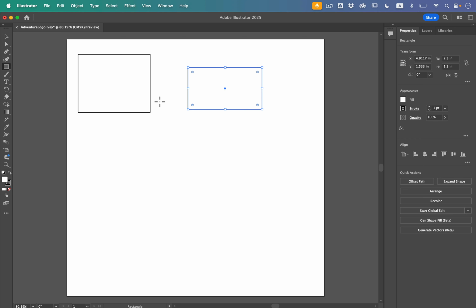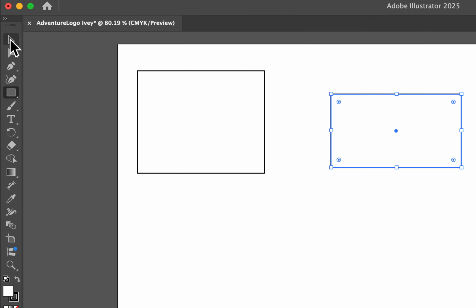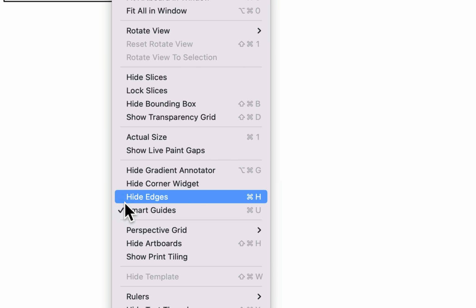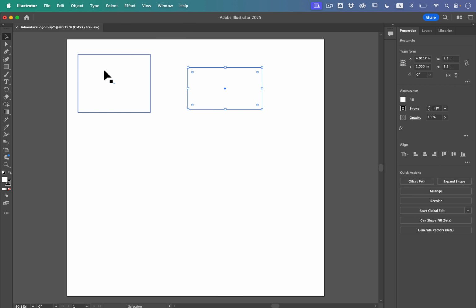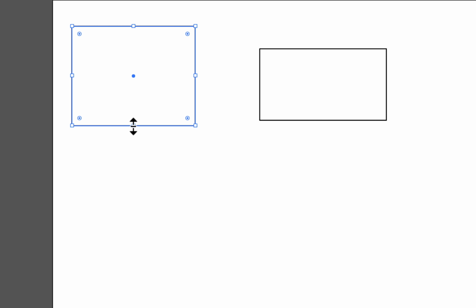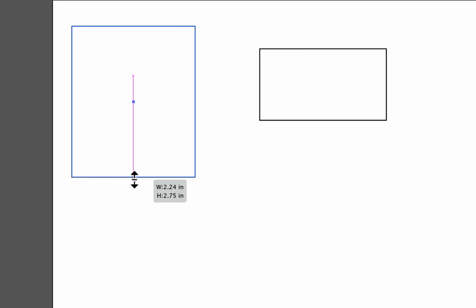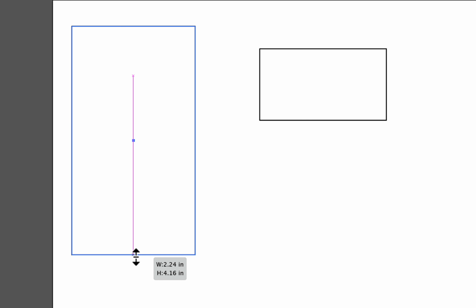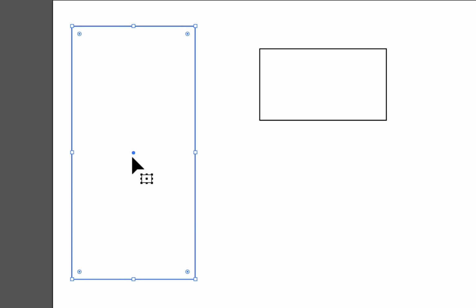Now, once you have objects created, if you do want to precisely change the size of them, use your selection tool. Let's go up to View and make sure your Smart Guides are checked on. When you click on the first rectangle that you create, you can hover over the bottom edge of it and then drag down, and notice that this changes the height. We want our heights to be exactly 4.6 inches tall. So I'm going to drag all the way down to 4.6. Now, if yours is off by a little bit, that's okay.